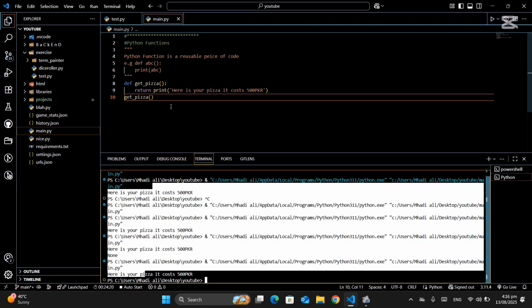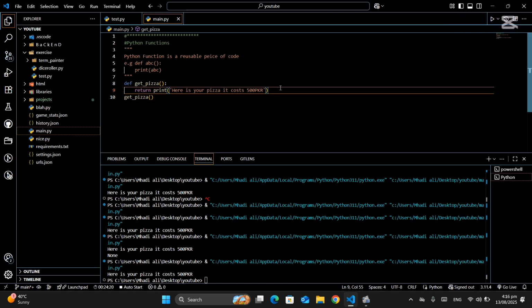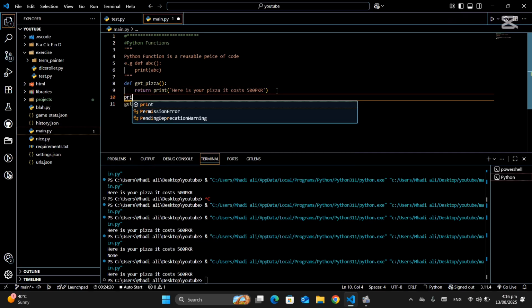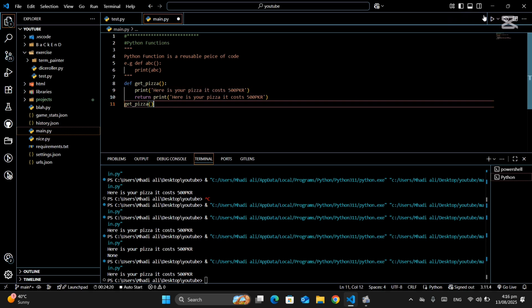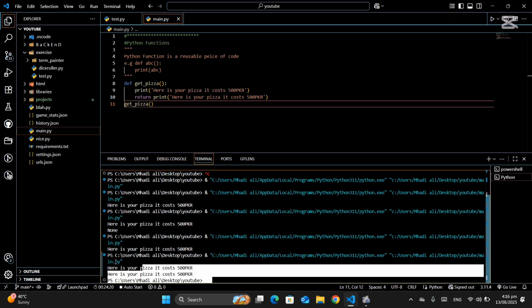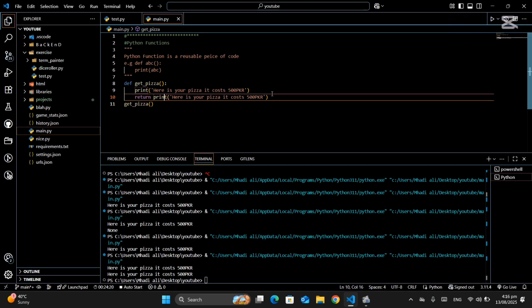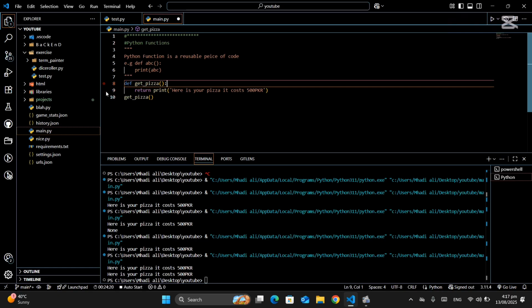So if we type return, then we add a function after that, it will return that function, and there is no difference between this and this, because if we return a function, it would execute that function, meaning it can be returned.